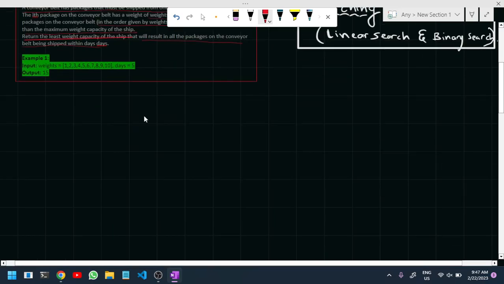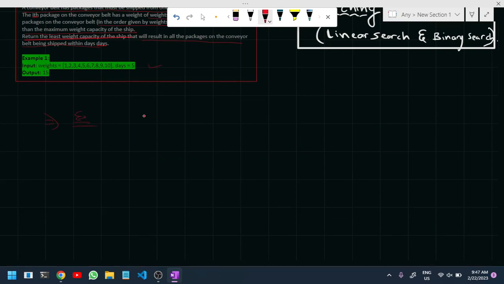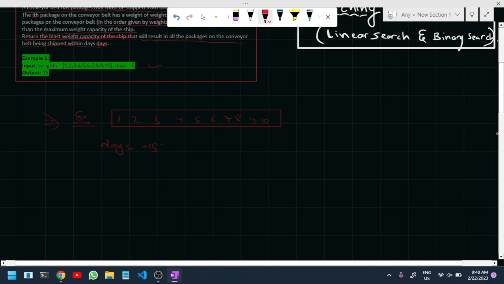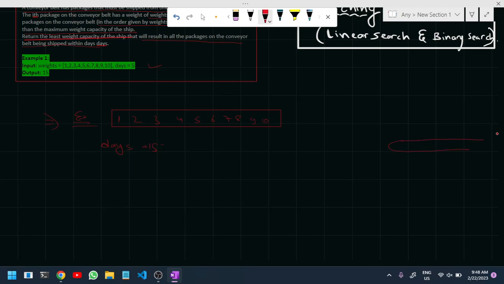Okay, so let me just explain the problem statement here. An example is given and I'm going to take the same example. So what I will have is 1 2 3 4 5 6 7 8 9 10, and I have some number of days given, so total days is 15. We have these packages placed on a conveyor belt, so this is basically a conveyor belt, and we have packages placed, like 1 2 3 4 like this.